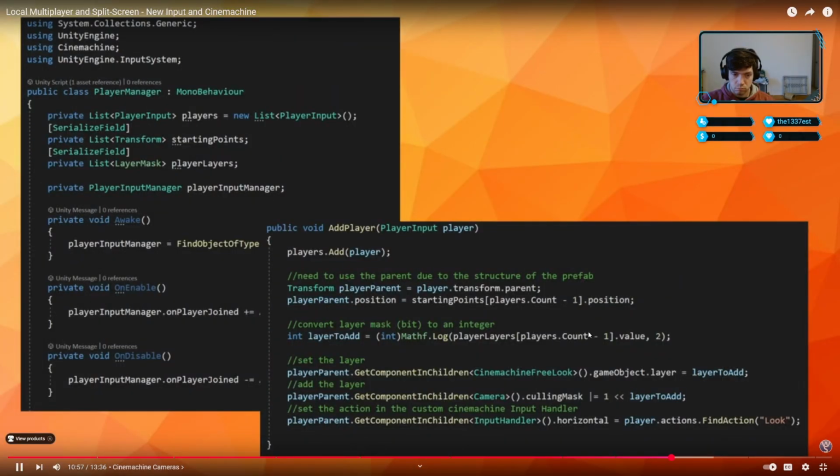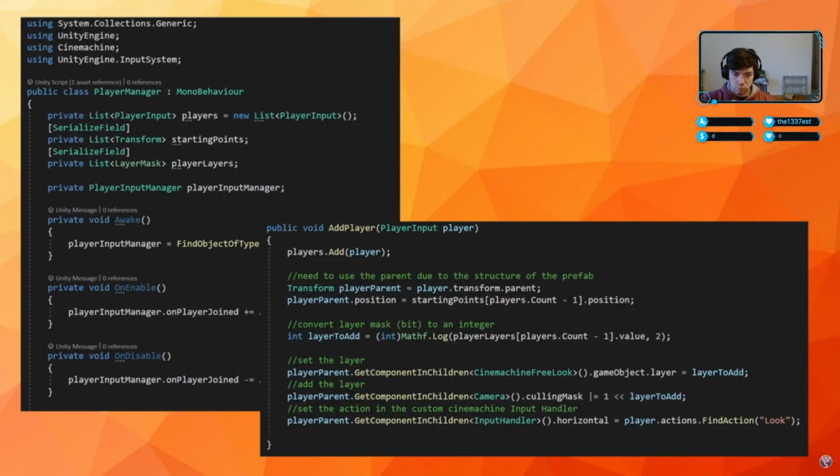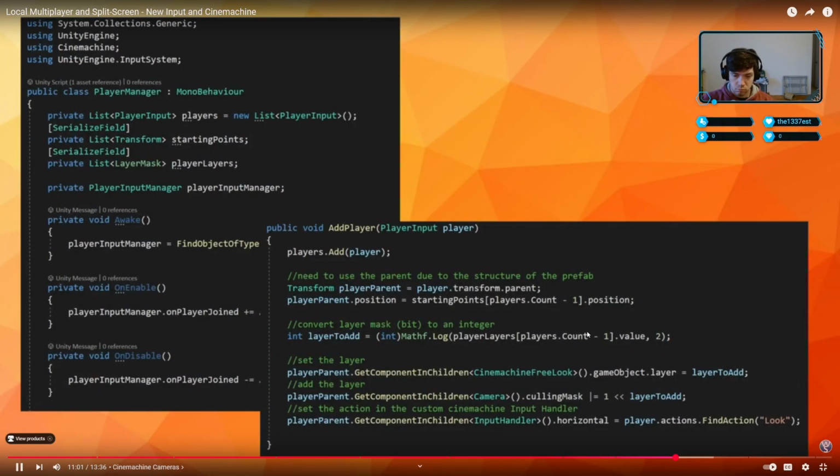Then comes the ugly part. Layer masks are bit masks, and layers are integers. We got some work to do. Now I'm sure there are other ways to do this, but our first step is to convert our player layer mask, which is a bit mask, to a layer, which is an integer.